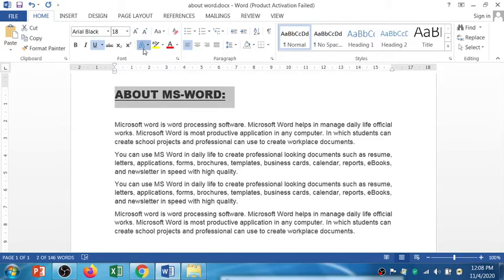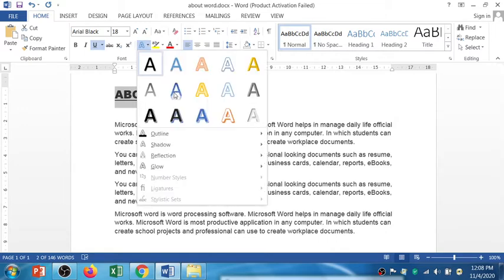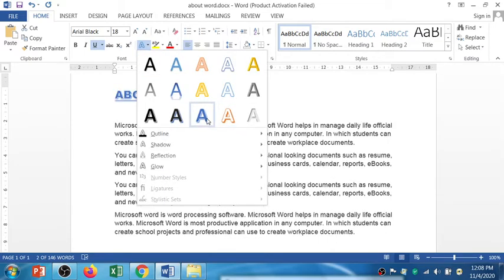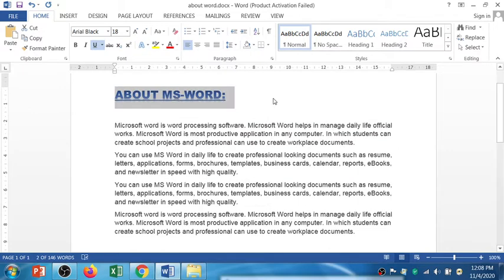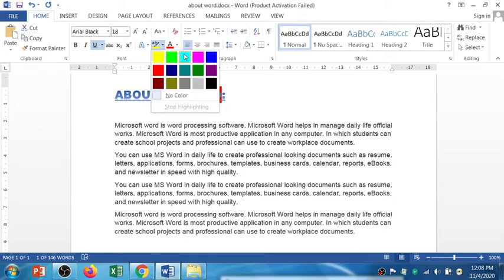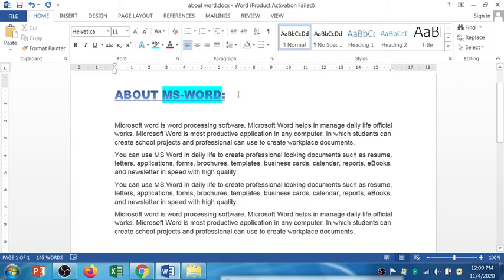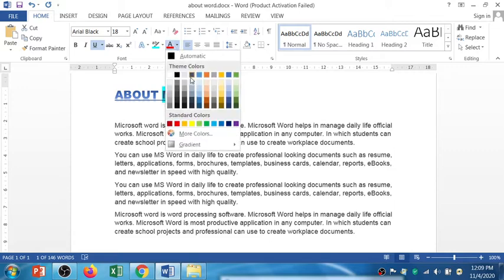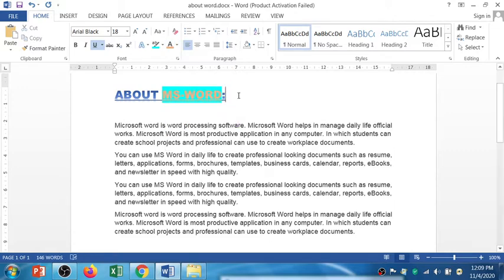Then suppose you want a specific art, this is the font effect. You can apply predefined effects, with shadow. See, this is your effect for the title. If you require a background highlighter, you can highlight your text with a specific color. If you want to change the text color, we have the font color option. I'll make it orange, so you can change the font color as well.